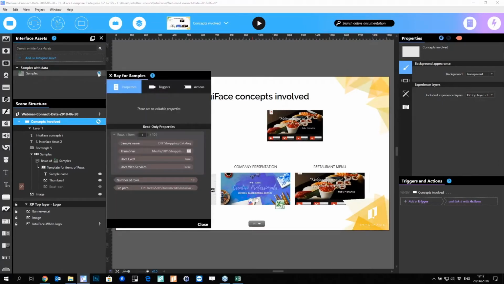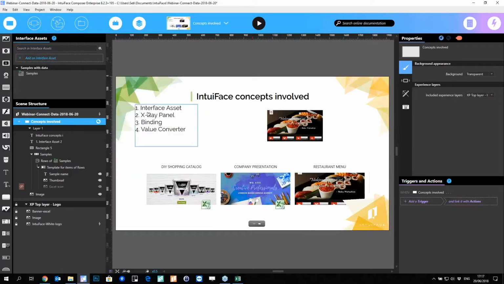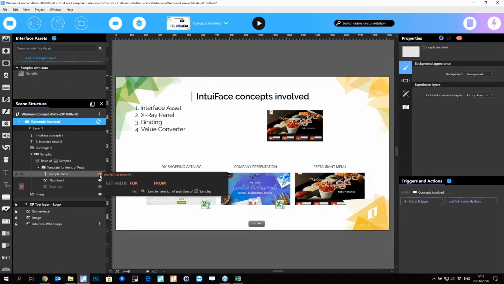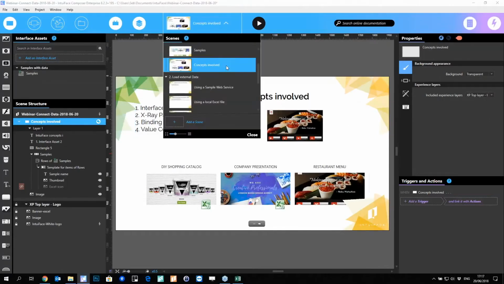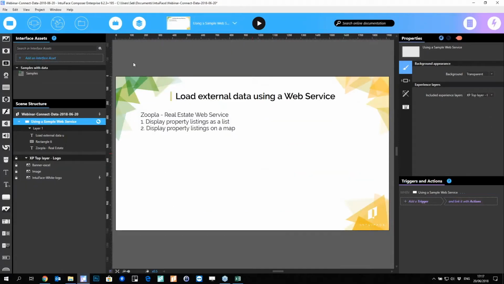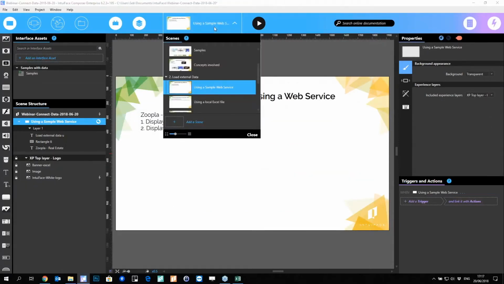So, interface assets, which are also using properties, triggers, and actions, as usual. This X-ray panel, which is pretty useful to see what is available. The binding that creates the link between the view, the front end, and the back end, we could say. And the value converter, which can be used to transform this data before presenting it to the user. That's it. So now we know how it works. Let's go to some concrete examples.